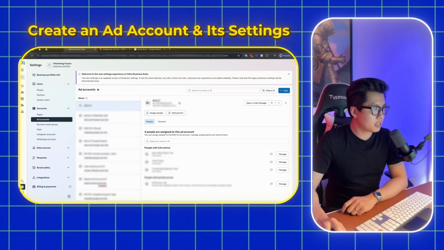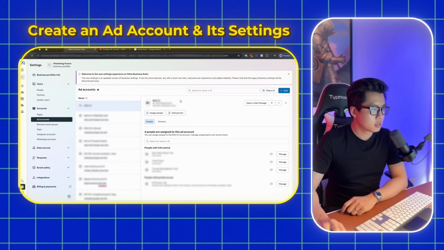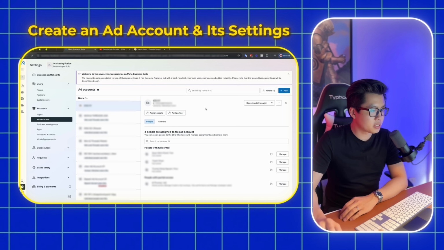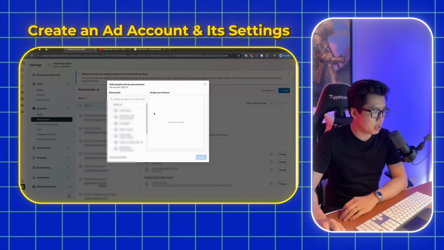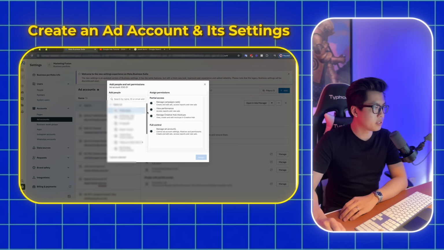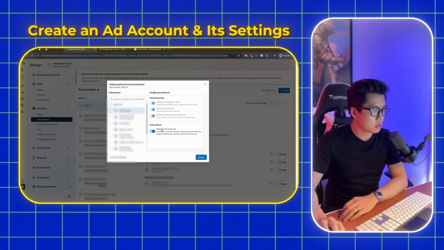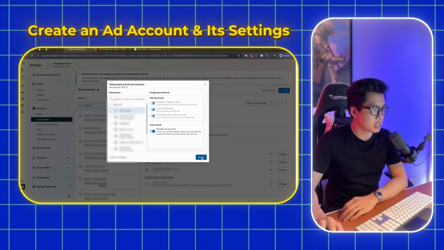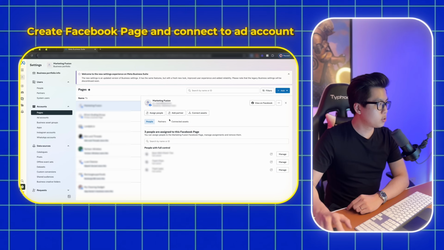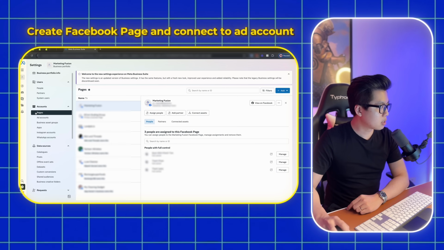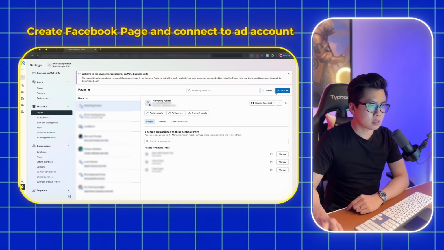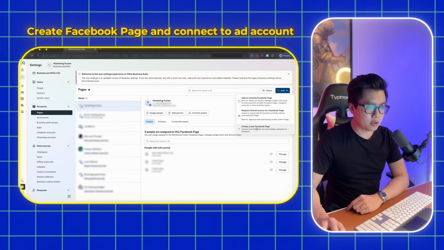Okay, so after finishing creating the ad account, just remember to assign yourself and your business partner by clicking Assign People here. Pick you and your business partner. Under Full Control, turn on Manage Ad Account and hit Assign. Next, moving to Create Facebook Page. Click Pages under Accounts. Click Add, create new Facebook page.